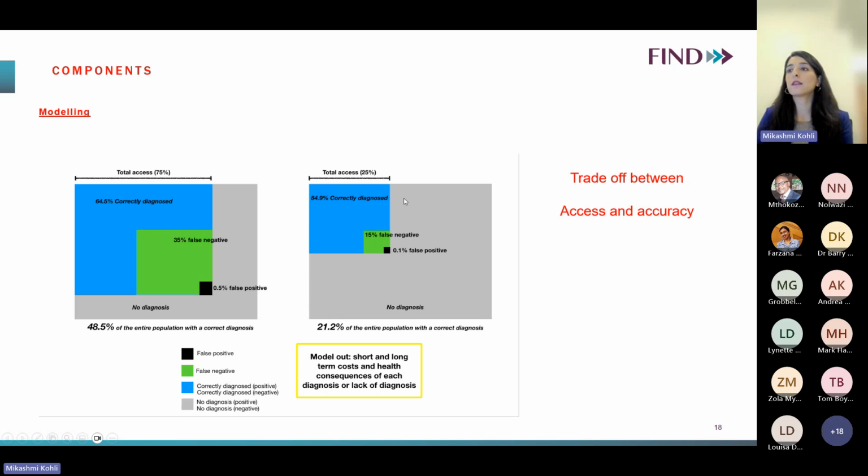When looking at this test A and test B, even with a lower accuracy in test A, because it was reaching far more people, it was able to diagnose 48.5% of the entire population correctly, whereas test B, with a higher performance but low accessibility, was able to correctly diagnose only 21%. So this is what we were trying to understand. What is that acceptable trade-off between easy access or higher access and accuracy? If I'm able to reach more people, how low is it acceptable to go on my accuracy estimates?